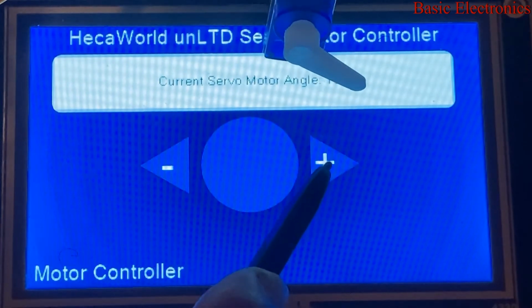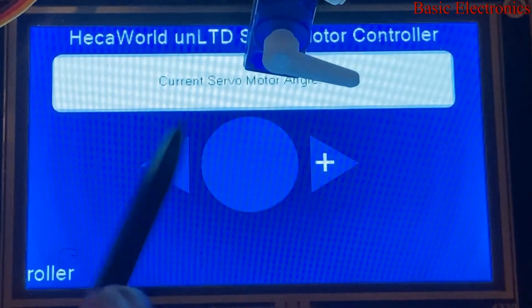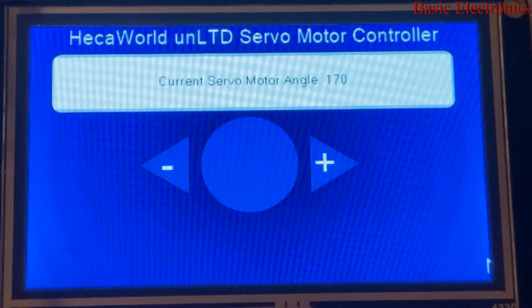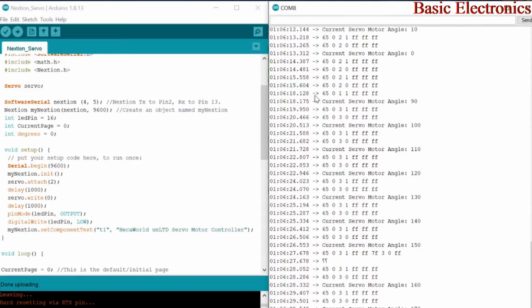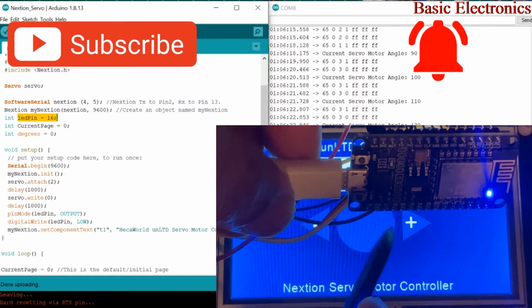Alright, so let's look at the Arduino and see how the code interprets what we're doing over here. So right here on the screen, you can see we've made a few modifications. I've added an LED light here so that when we press this button we can turn the LED on or off.